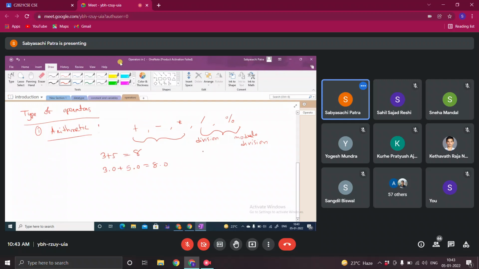Clear? So it depends on the operands. The result depends on operands. Modulo is applicable for integer operands only. Okay.